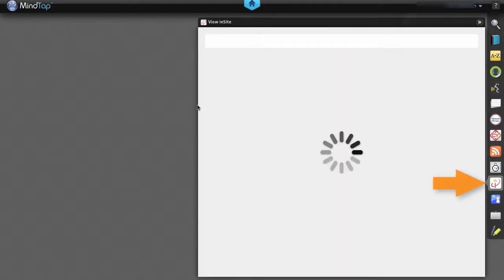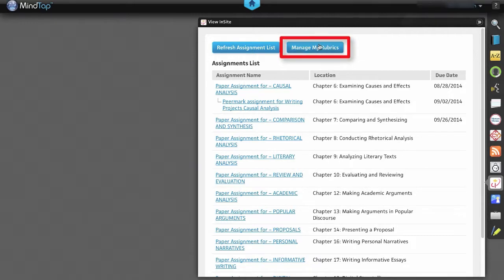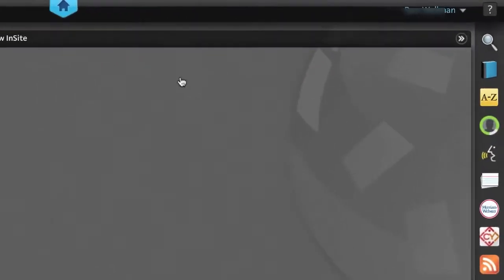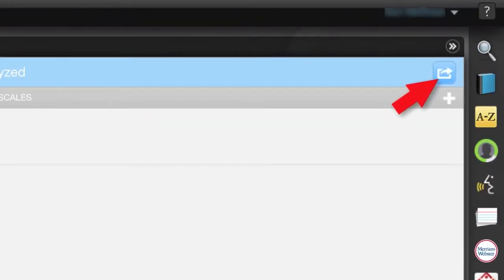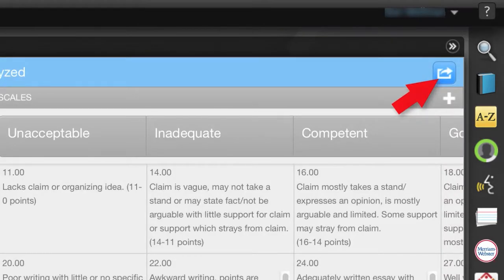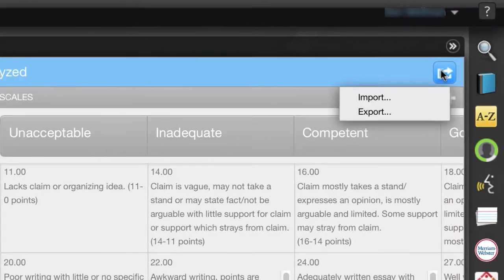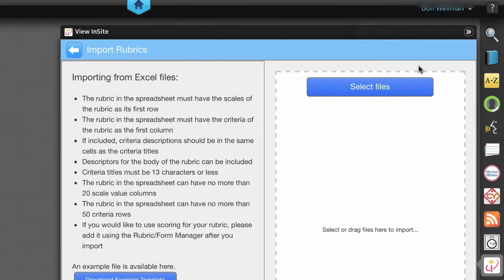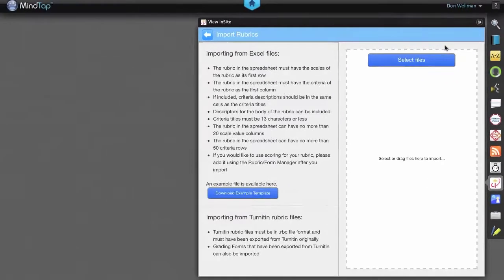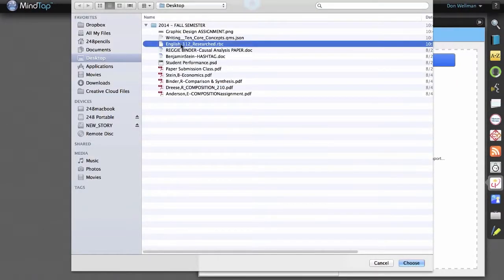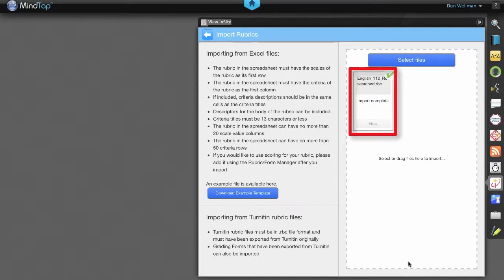Click the InSite app icon from the app dock. Click Manage My Rubrics. Using the View Import Export Options icon in the upper right, select Import. This will open the Import Rubrics window. You can drag and drop the RBC file or use the Select Files button to browse to the location of the RBC file. When the import is complete, click the arrow to return to the Rubric Manager.